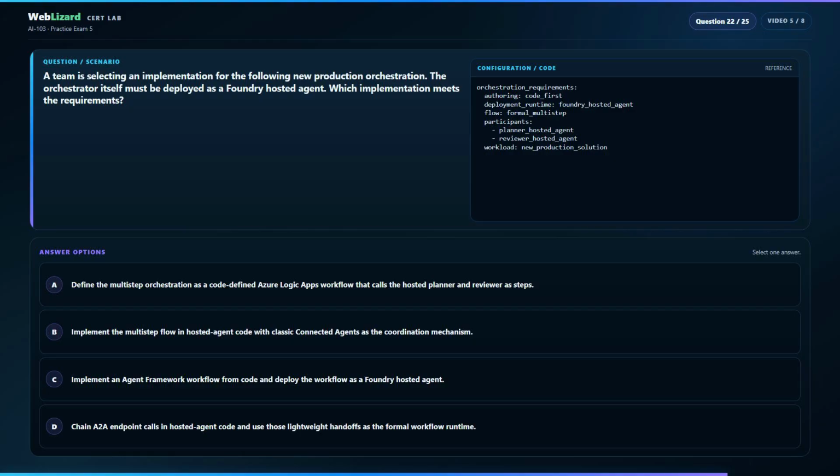Question 22. A team is selecting an implementation for the following new production orchestration. The orchestrator itself must be deployed as a Foundry-hosted agent. Which implementation meets the requirements? Visible artifact. The orchestration requirements specify code-first authoring. The deployment runtime is a Foundry-hosted agent. The flow is a formal multi-step process. The participants are a planner-hosted agent and a reviewer-hosted agent. The workload is a new production solution.